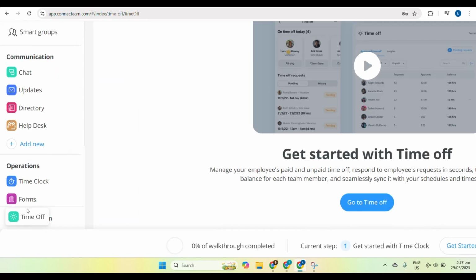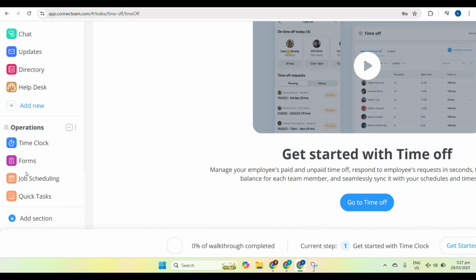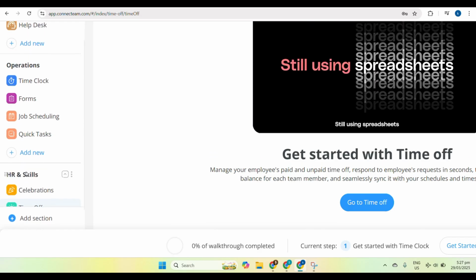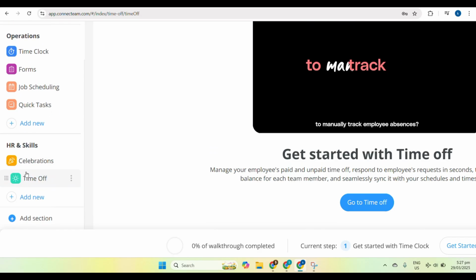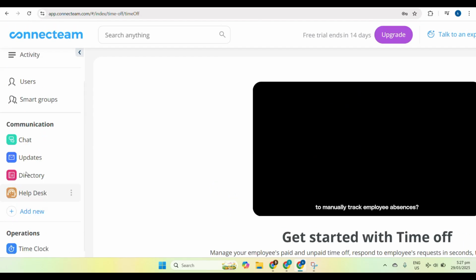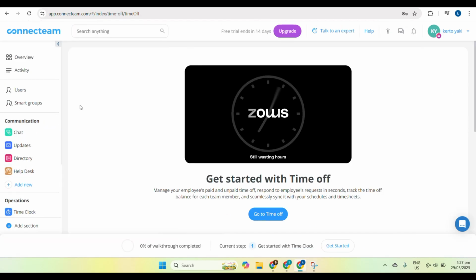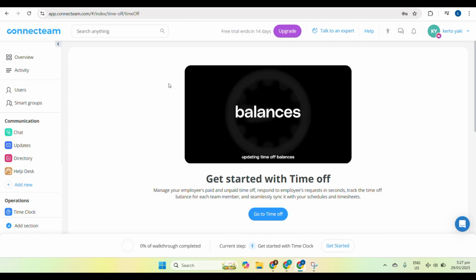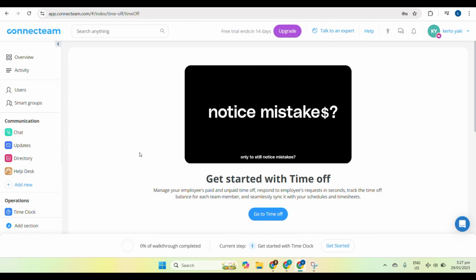So here, that's a complete overview of how to use this website, Connecteam on the web, as an employee. By following this tutorial, you'll be able to clock in and clock out, check schedules, and communicate with your team. If you found this guide helpful, don't forget to explore additional features to make the most of Connecteam.